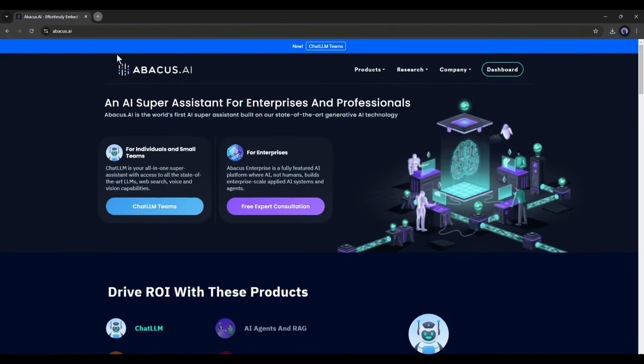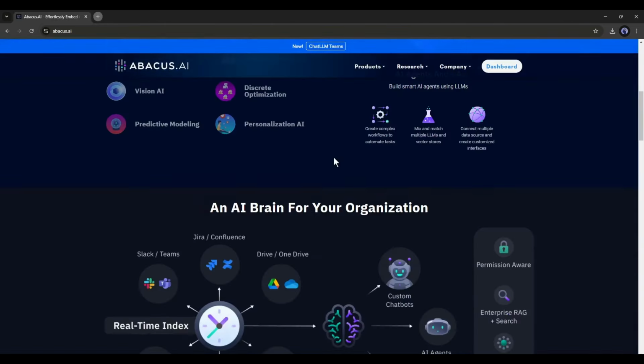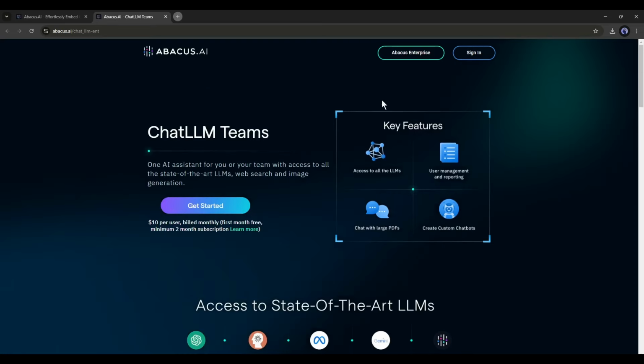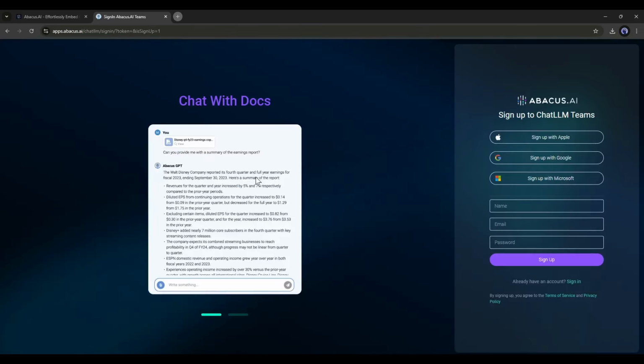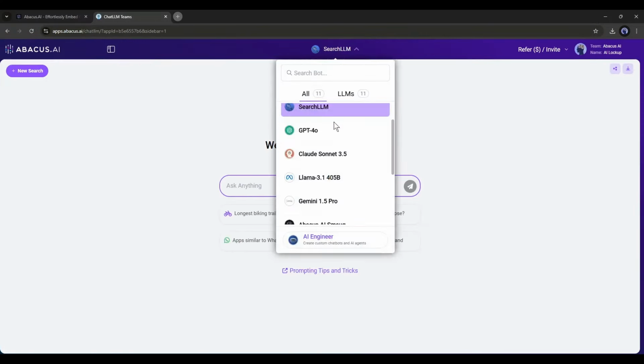All right, now let's see how to access all the features. To do that, simply visit Abacus AI, link in the description. Once you are on this page, click on the Chat LLM team. Now we have to create an account. You can access all of these features for only $10 per month. Simply click on the Get Started button and then create your account. Once completed, you will be on this page where you can access all the popular models.